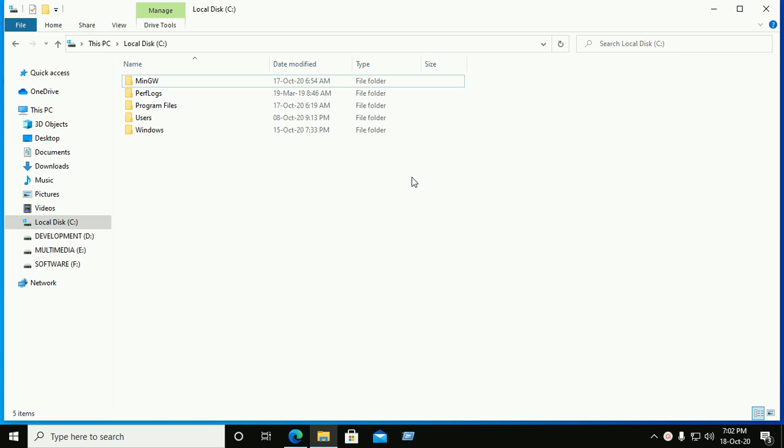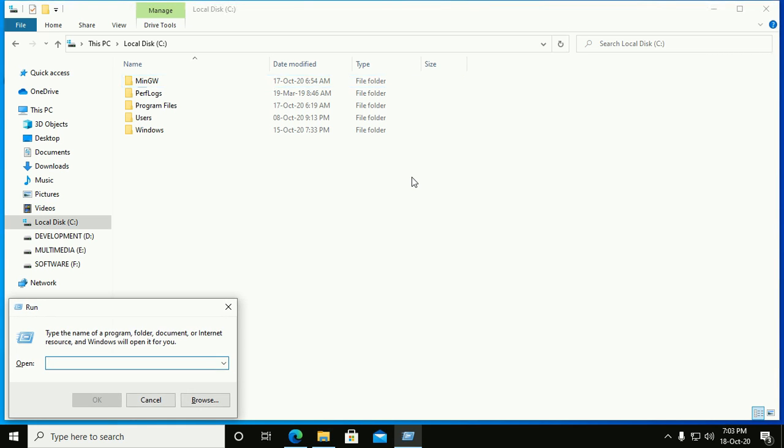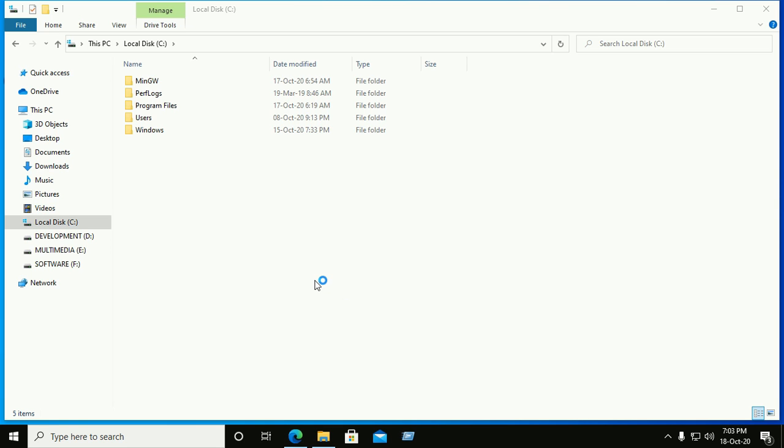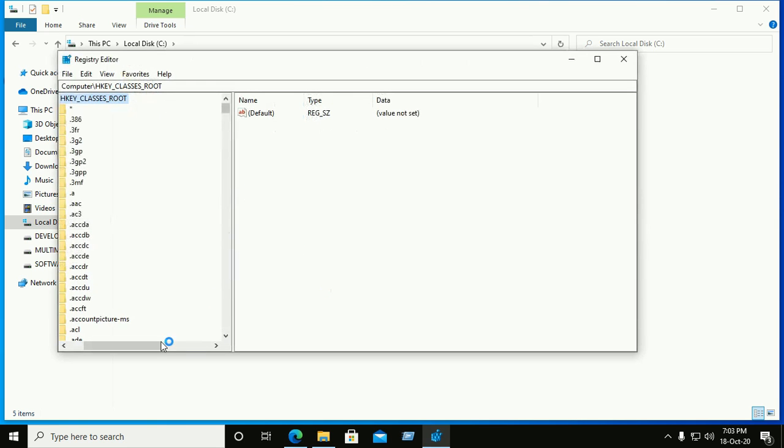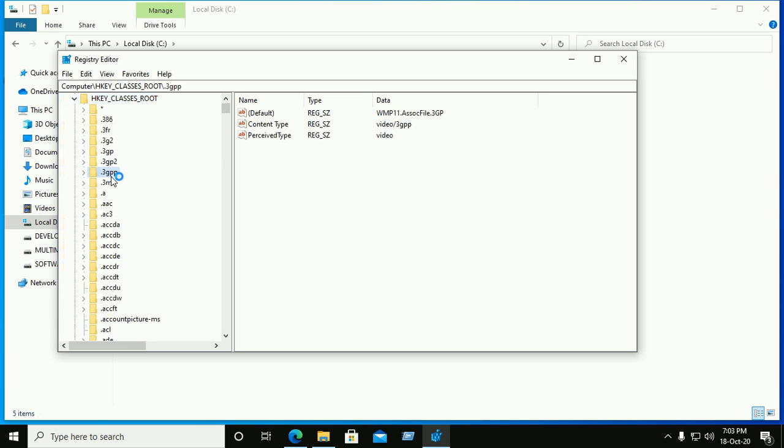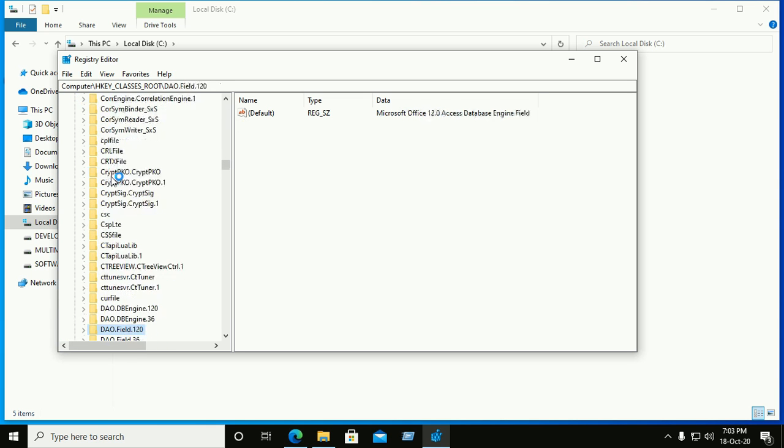So let's get started. Press Windows key plus R and type REGEDIT, then hit enter and open registry editor. And now locate the directory.